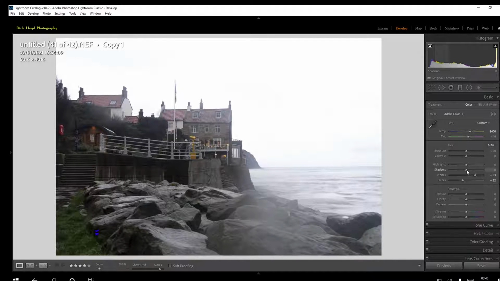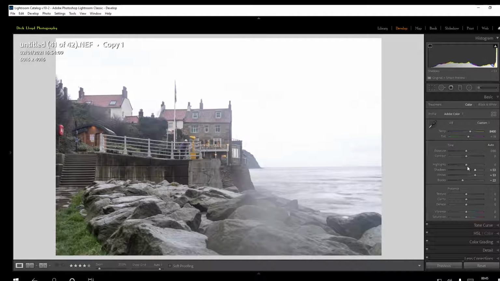I'm going to increase the shadows, and then reduce the highlights. That just adds contrast, and I'm also going to add a little bit of contrast to the image as well.